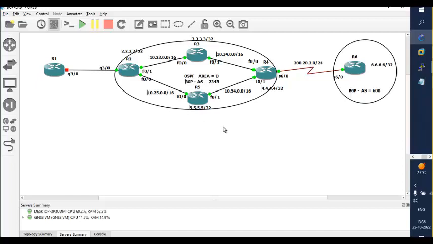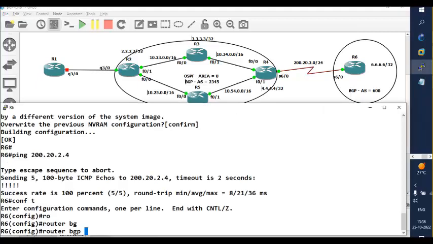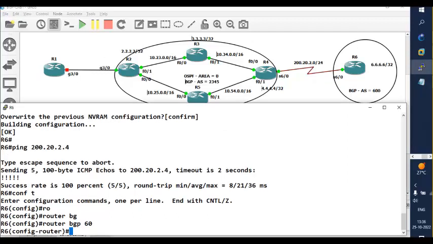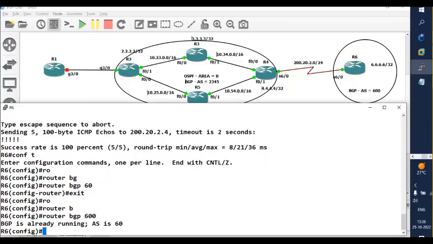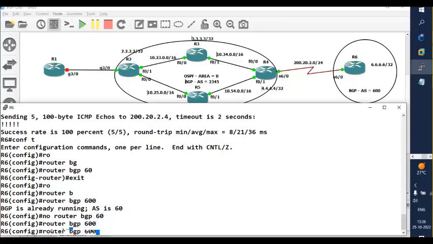Right now, I'm saying router BGP 600. Accidentally, I made it a 60. Router BGP 600. Oh, it's not allowing me. Why? Because BGP 60 has already started running. By giving 600, it is not going to overwrite it. We have to manually delete it if you don't want 60. So let me delete. Now I'll give 600, it accepts.